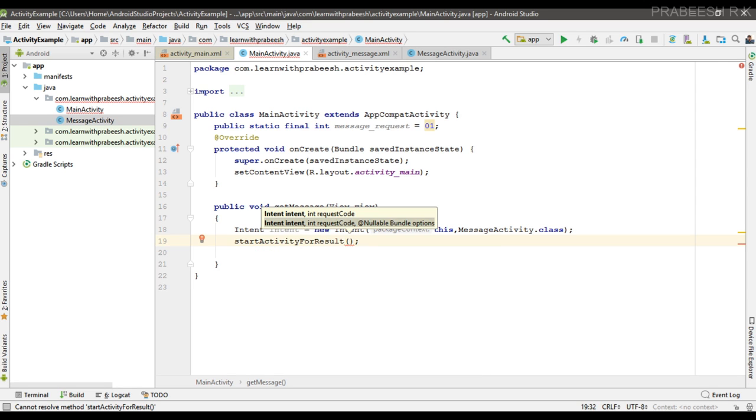For this method, you have to pass at least two parameters. Sorry, first parameter is the intent object. So here I pass the intent object. Second parameter is a request code. If there are multiple calls for startActivityForResult, in order to avoid confusion, we can use the request code. By using the request code, we can identify the correct response from the child activity. So that is the purpose of the request code.